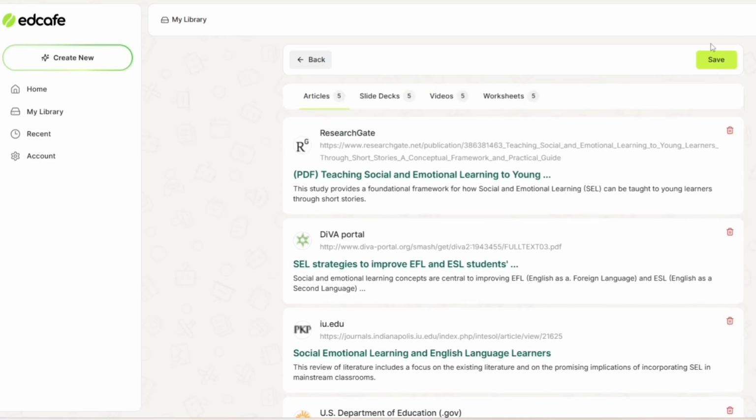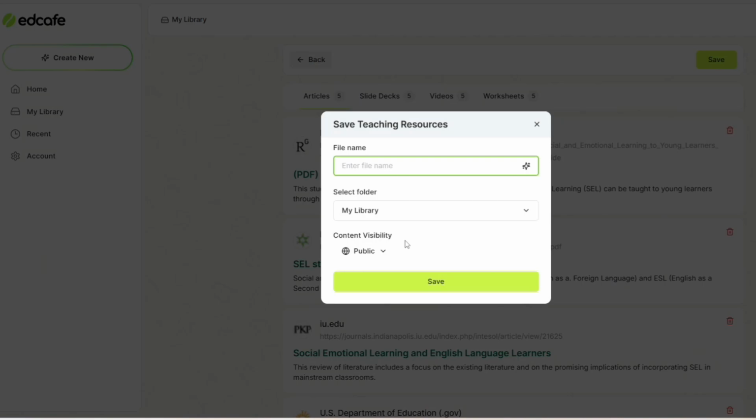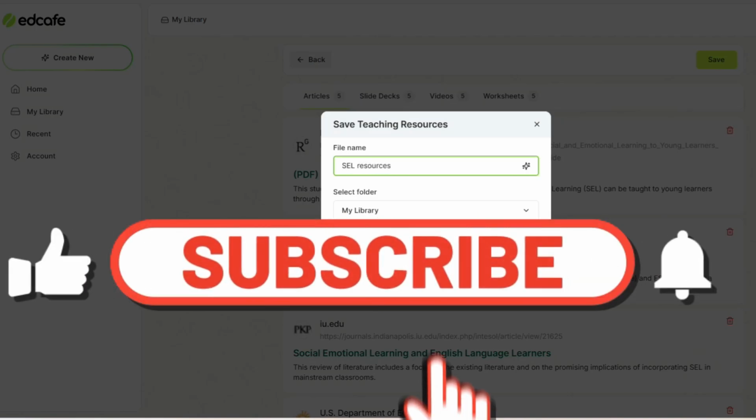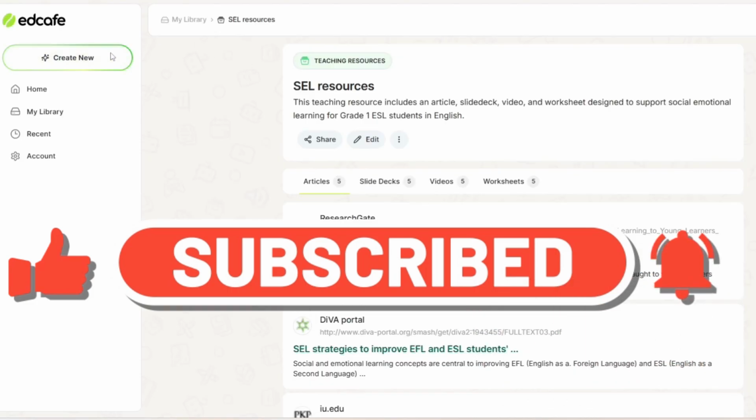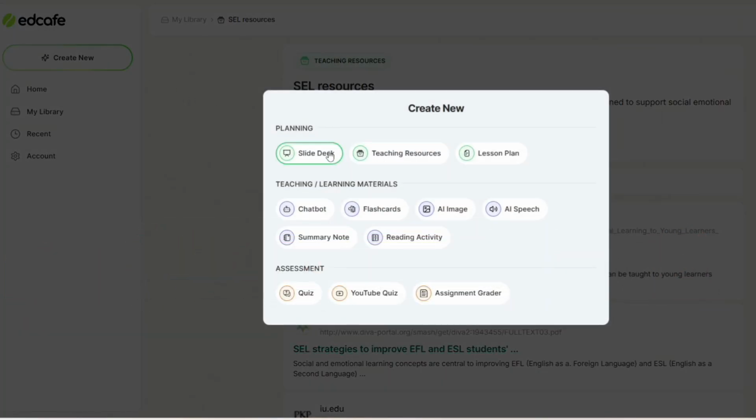So we'll save this as SEL resources. Again, we'll save it. And then let's go to, maybe we should try something a little bit different. For me, as a reading pioneer, let's click on reading activity.